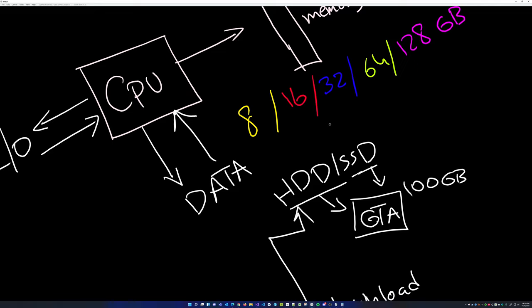If you think the loading screen of GTA is slow right now, it might take 30 seconds, a minute, 2 minutes to load. But if the CPU has to go to the SSD to process that data, it will take 5-10 minutes for a loading screen to happen.